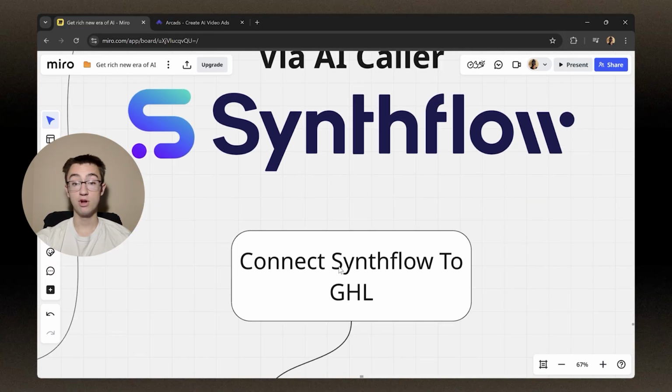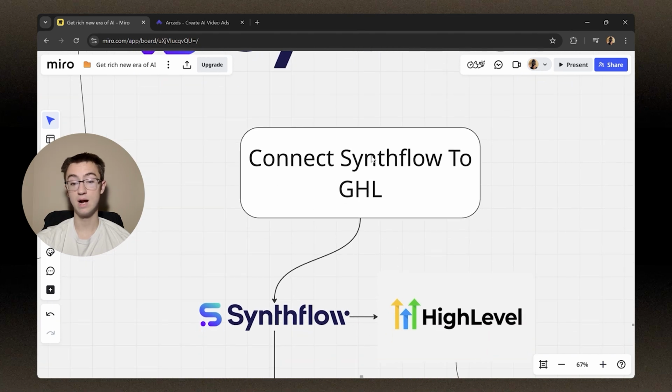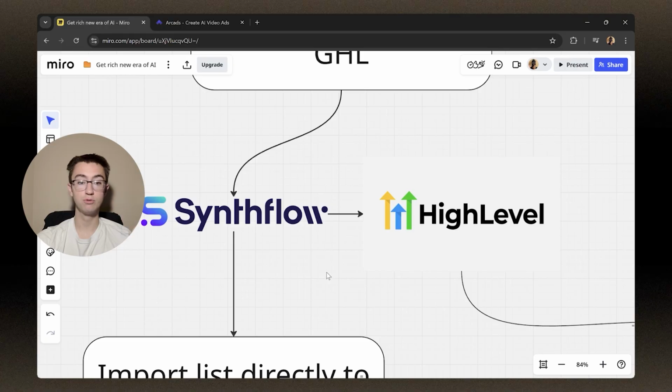Now to do this, all you're going to want to do is connect Synflow to your Go High Level. So this is extremely simple, right? There are prompts, there are links directly on Synflow to do this, but you're going to have to connect Synflow to your Go High Level to do this. Now you can do this two ways. You can do this directly through Synflow or through Go High Level.